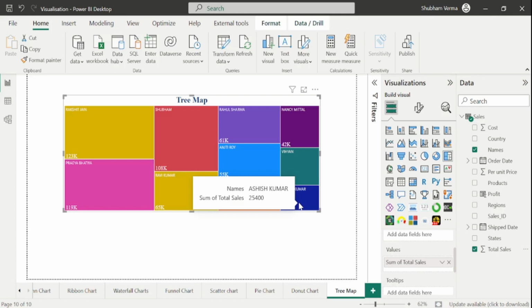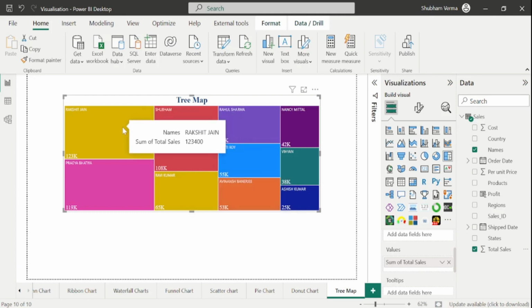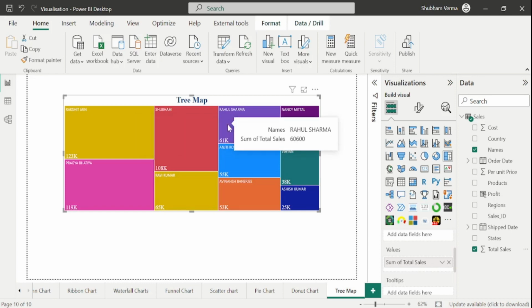So guys, rectangle size varies on the measurable value. If we have a highest sale, the rectangle size will be big. And if we have a lowest sale, the rectangle size will be small. So I hope guys now you have a clear idea about this tree map visual.